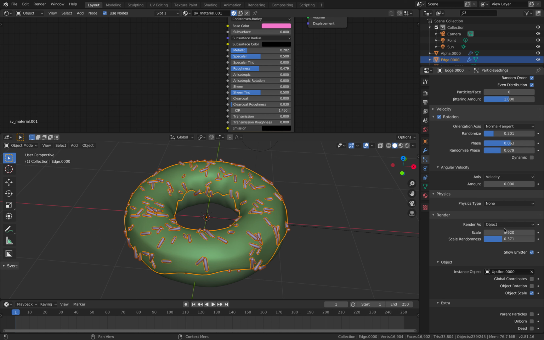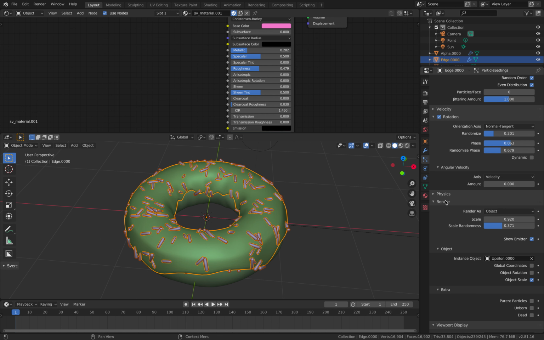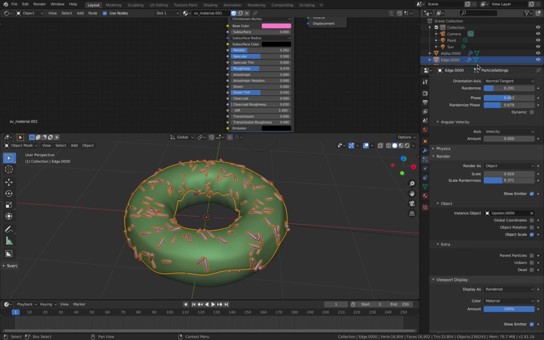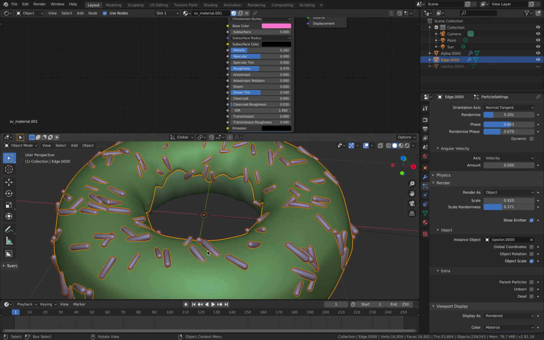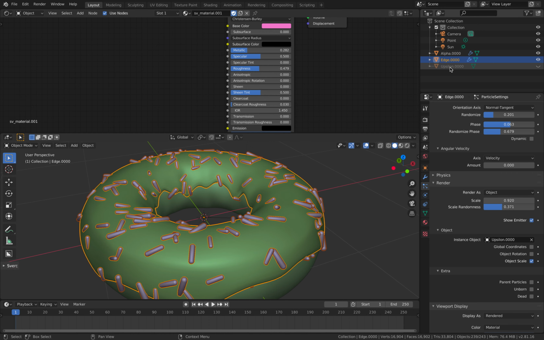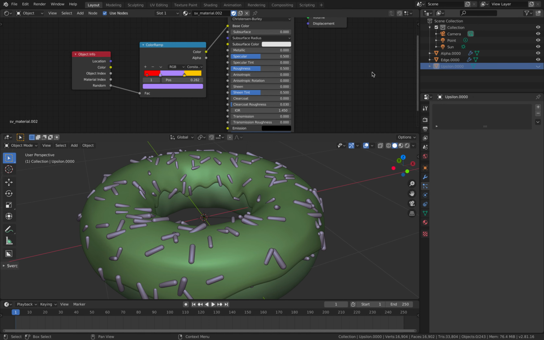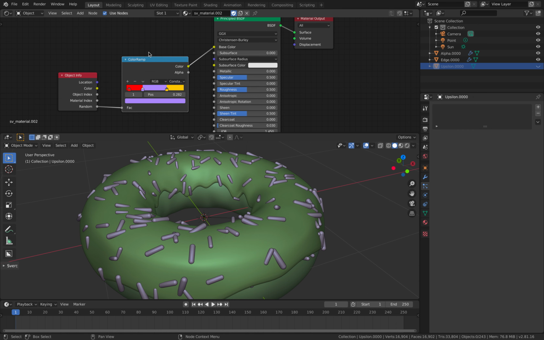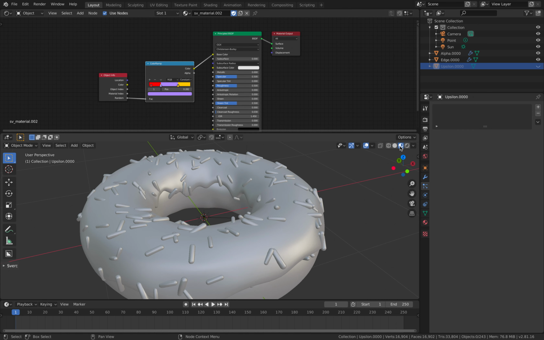Velocity, what else? Physics, I turned it off. Render as objects. Show emitter objects. Okay, instance objects. So this part, the chocolate sprinkles, is actually procedural objects that I generated using the Spreadstroke add-on. It's a capsule, and this guy has a shader, so you can control the color of the sprinkle as well.